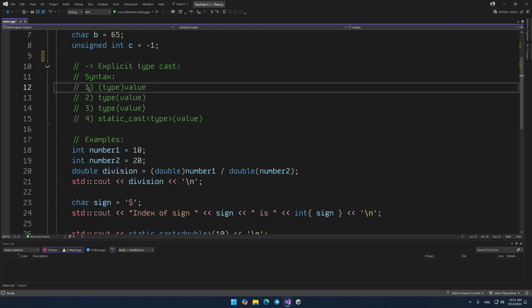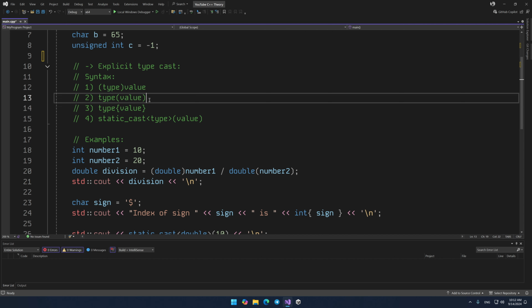We have four options. The first option is that you write the type in regular parentheses. This method was already in the C language, and it's also available here. The second option is to write the type and then write the expression itself in parentheses. It works similarly. The third option is curly braces. It differs in that the compiler checks whether it's safe to cast one type to another.